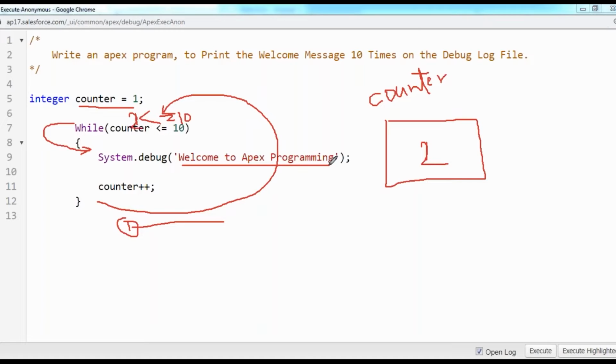The counter value is 2. 2 less than or equals to 10. The condition is true. It will enter into the block and print the message over here a second time also. Then after printing the second time, it will be incrementing the counter value by 1 more. Already the counter value is 2. Now it will be incrementing by 1 more, so the value will be 3 now.